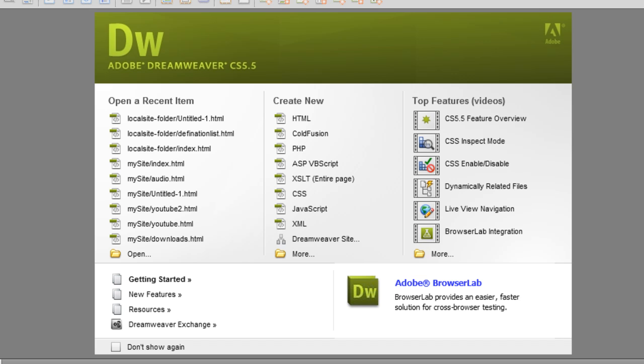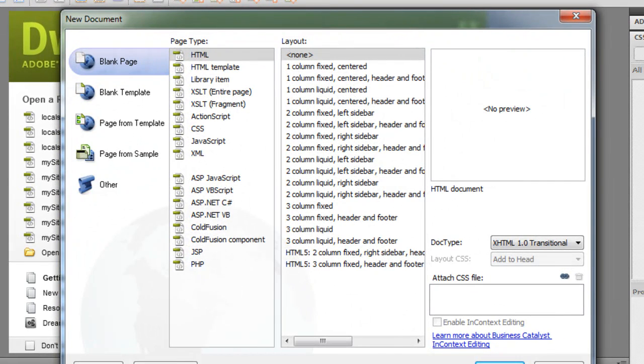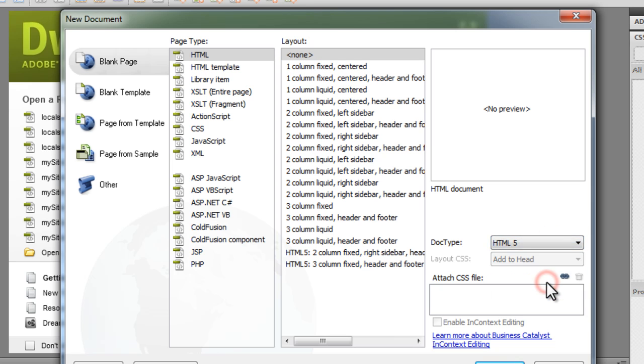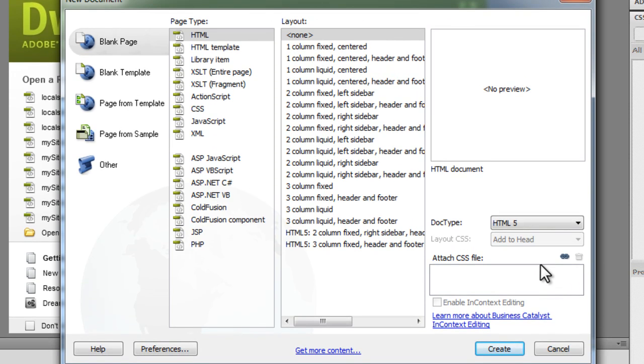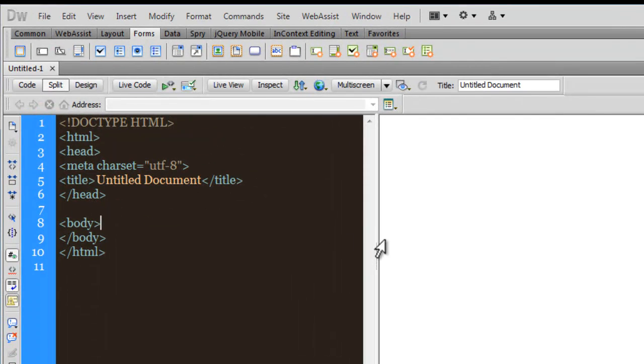Let's start. Let me hit the File, New button. I'm using Dreamweaver CS5.5. I'm going to choose the layout to be none, but I'm going to change the doc type. I'm going to make sure that it's the latest HTML doc type, which is HTML5. Right, and then I'm going to hit the Create button. Cool.